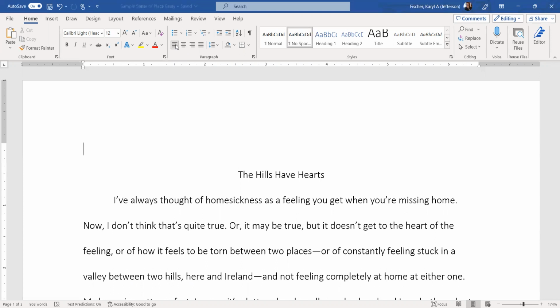For any paper, the title just needs to be something that goes along with what you're writing about. So this is about me being homesick for Ireland and its hills, so that was my title. Don't just title it personal essay or something like that. You want an original title. We'll talk about titles themselves in class.